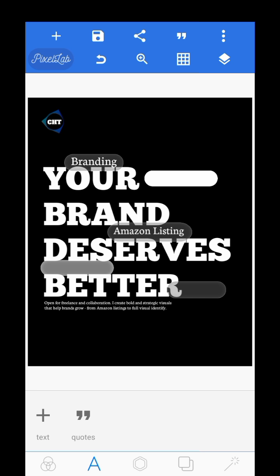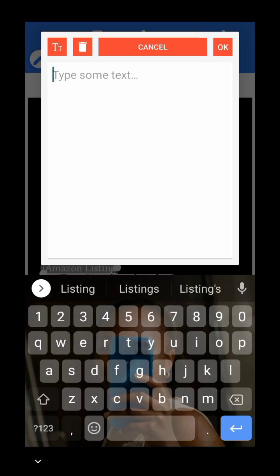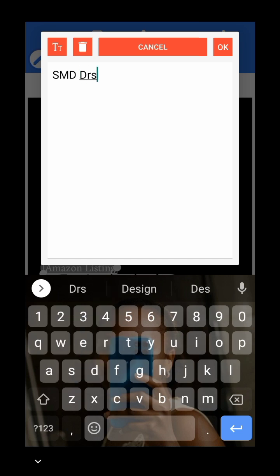So the next one now is to type, copy this, and type the name of your design, which is typography. Oh, sorry, not this next. SMT design. You can use SMT. Okay, this is SMT design.